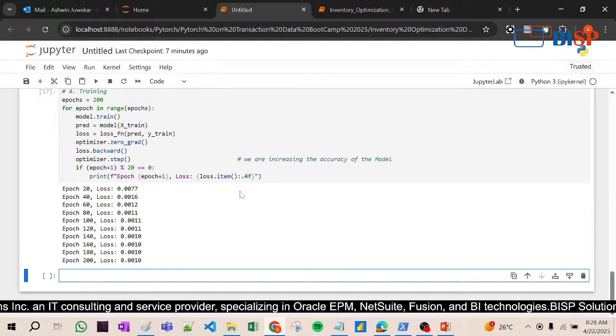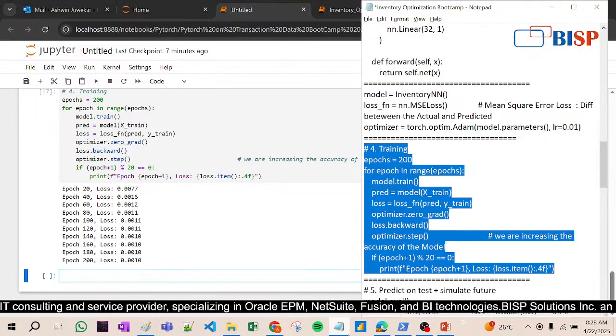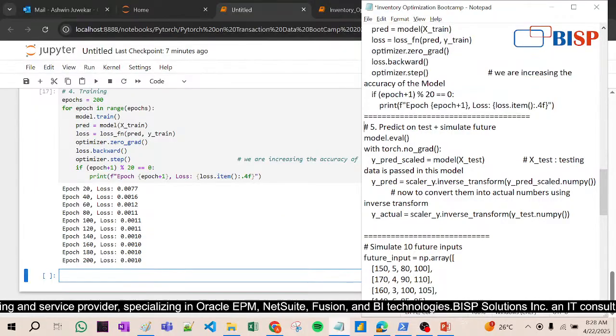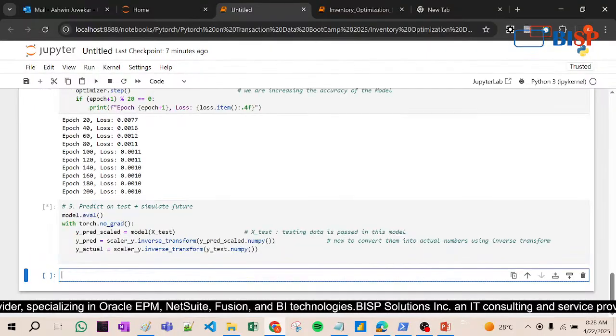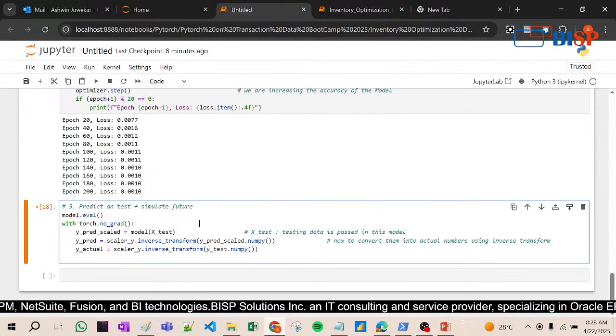Now look at this, predict on test. See here torch.no_grad is used, that means we don't want backpropagation. Right now we are evaluating. Evaluation is done on the 20%, not the whole data. So with torch.no_grad, y_predicted_scaled, all of this X_test testing data is passed into this model.